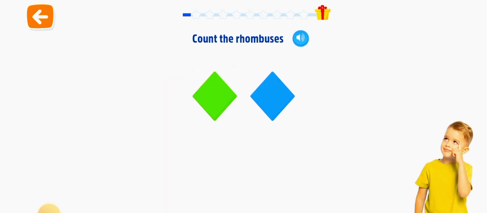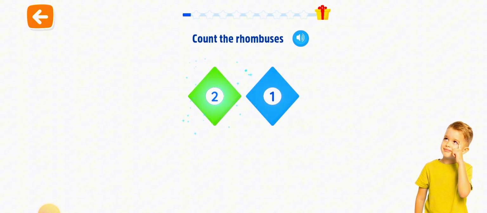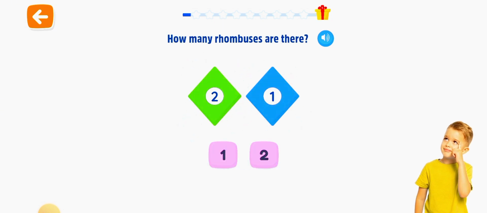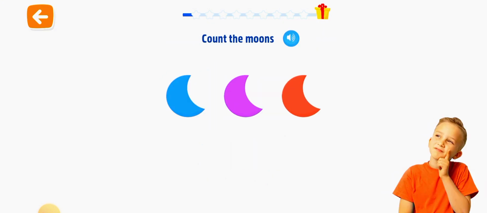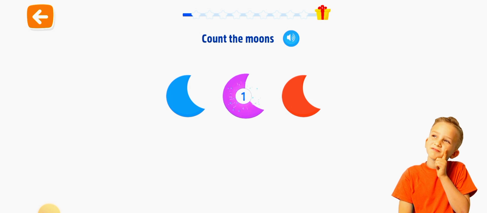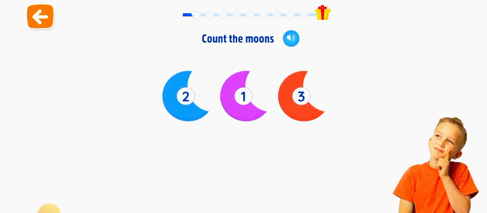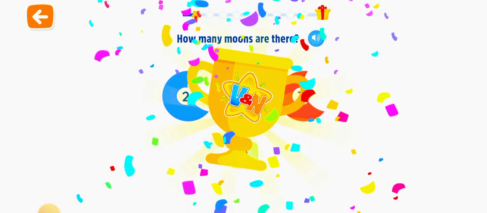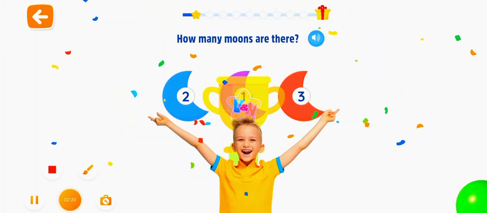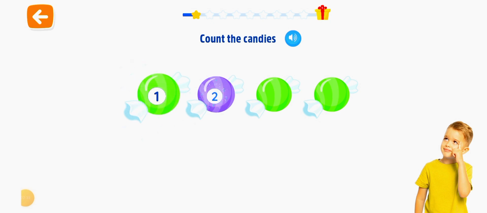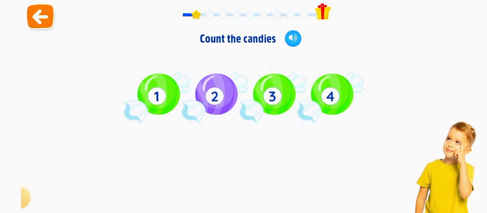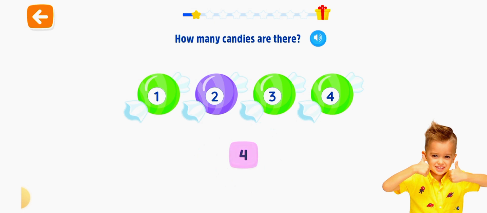Count the rhombuses. 1, 2. How many? Cool! Count the moons. 1, 2, 3. How many? Awesome! Candies. 1, 2, 3, 4. How many? Cool!